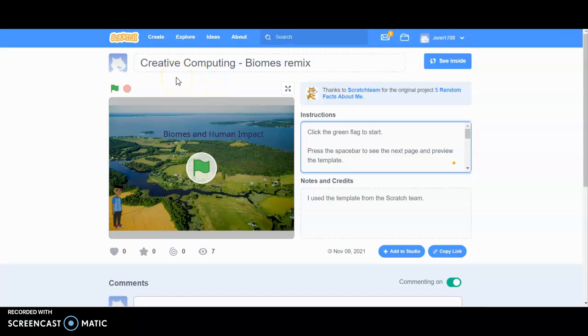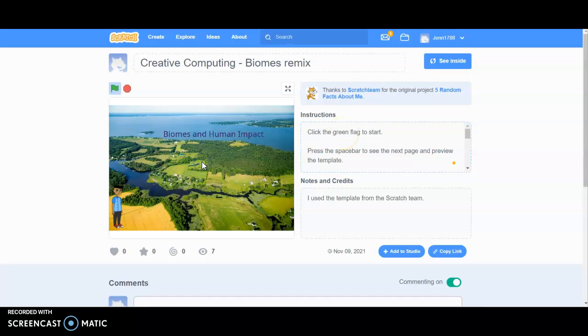So here on the screen, you see the Creative Computing Biomes Remix. When the students enter, there are instructions on the screen. At first it says, click the green flag to start. So they're going to click the green flag, and here's a little sprite that's already showing them some text with information. Once they're in that, it says press the space bar to see the next page and preview the template.